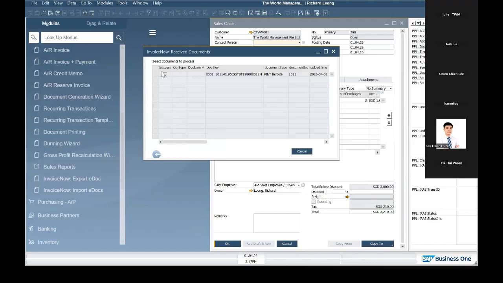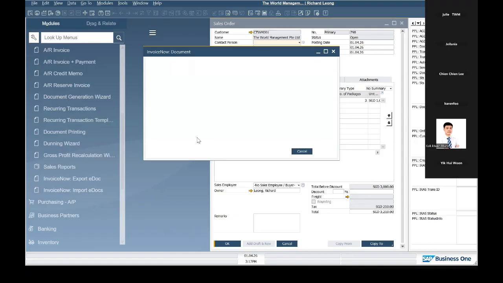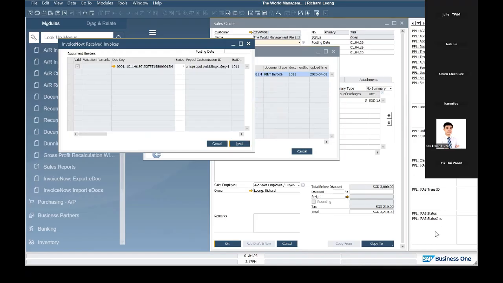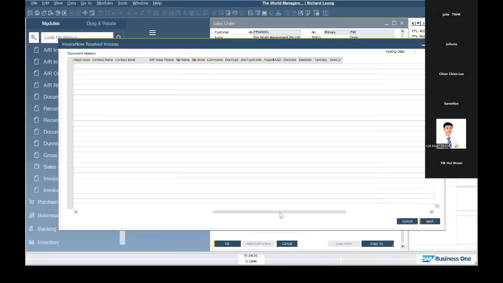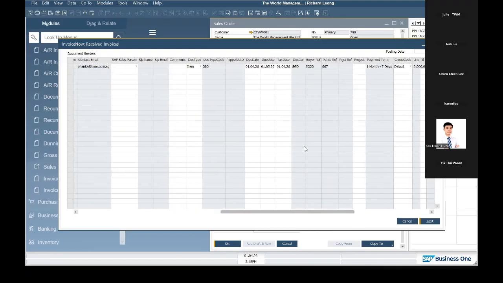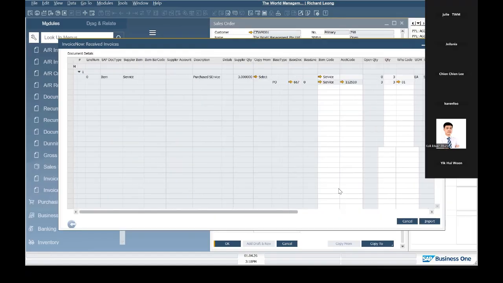There's this success unchecked, means that you have not been imported yet. So I just double click on this. Okay, now the same process appears again, just like just now when I tried to import the order. So the system will do an auto mapping of the vendor code for me, and all the information is automatically defaulted to the system based on the data in the InvoiceNow network. And I click on next. And you will see the detailed item here as well.